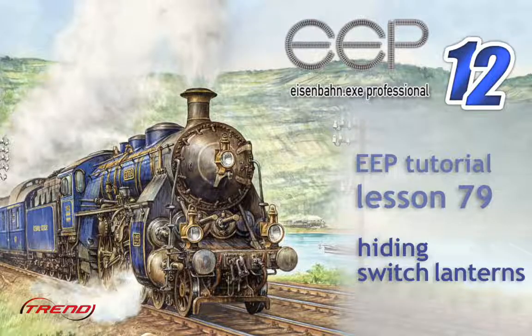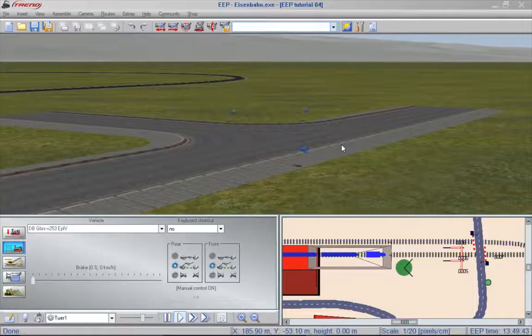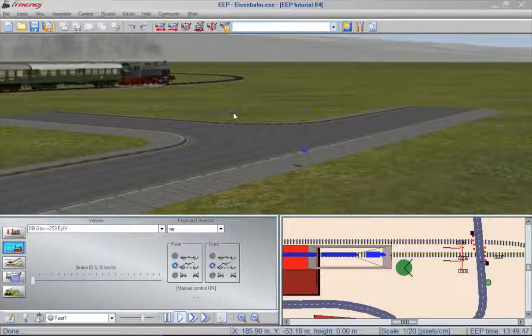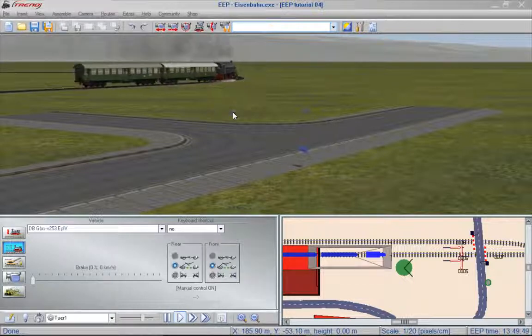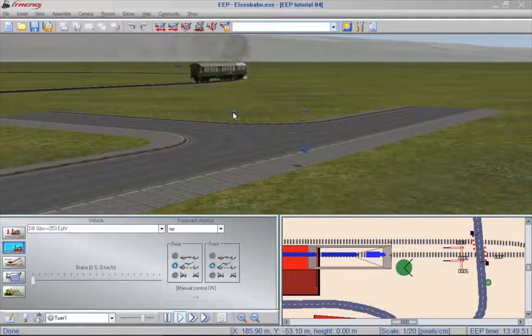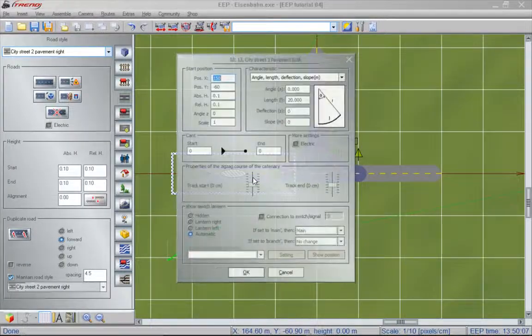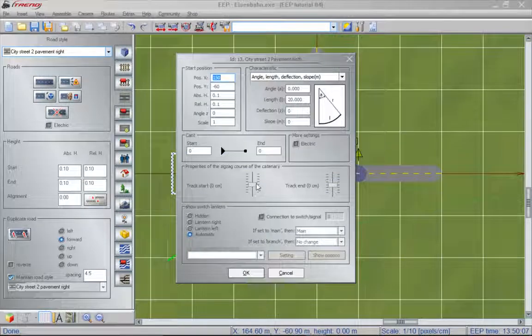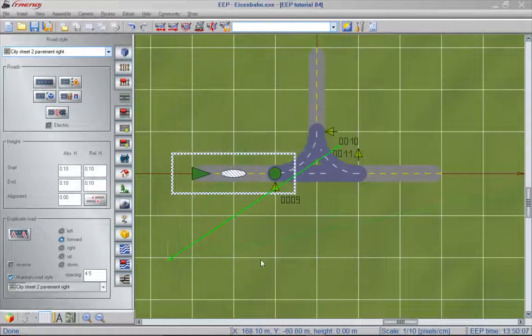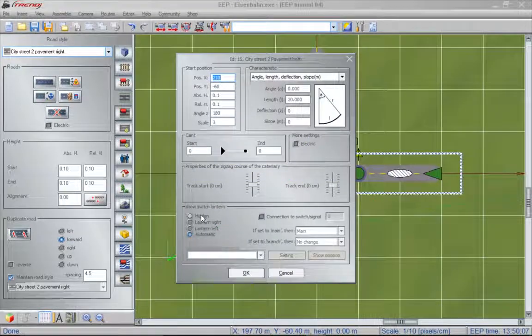Lesson 79. The small blue triangles are the road's equivalent of switch point lanterns. They are only required if you're planning to operate these switches manually and in the 3D window. Open the properties of each switch point section and select Hidden to make the 3D lanterns invisible.